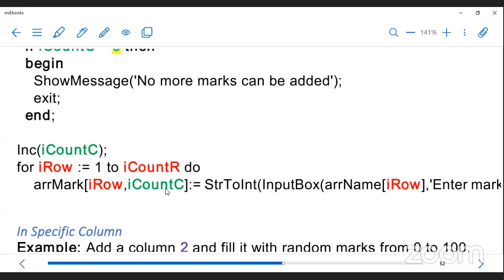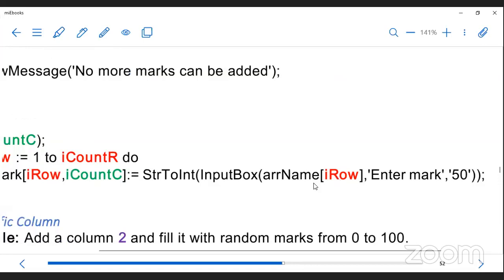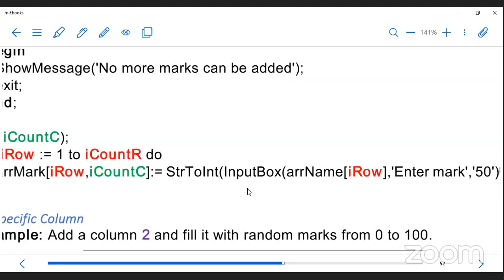I'm going to keep the column counter as I count C, or if it's hard coded, this here will stay 5. And I'm looping through each learner here, starting at row 1 and then column 5, and I'm adding the mark using input from the user from an input box. This could also be random numbers allocated to the learners. Okay, so again, just a reminder, you can use the learner's name in your input box as well, because it's stored in array name iRow and you're looping through your rows.